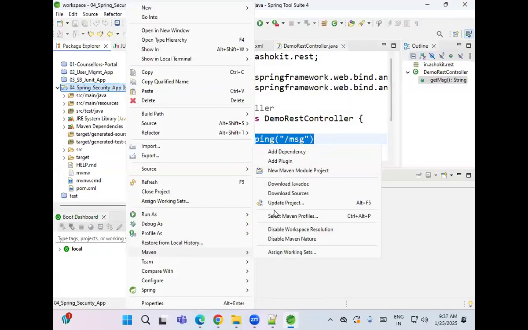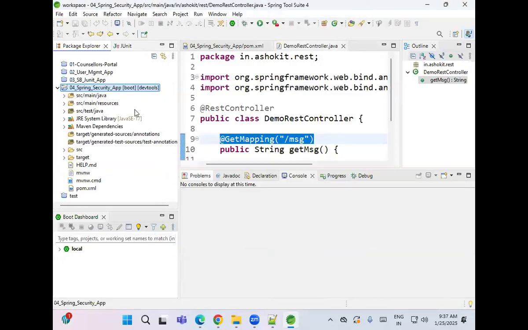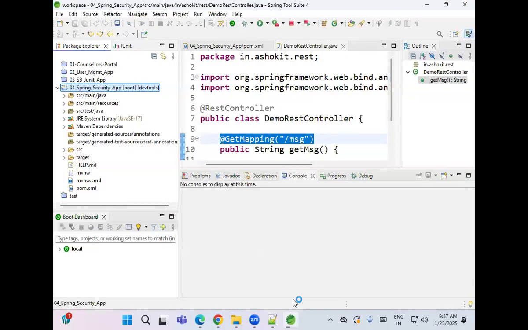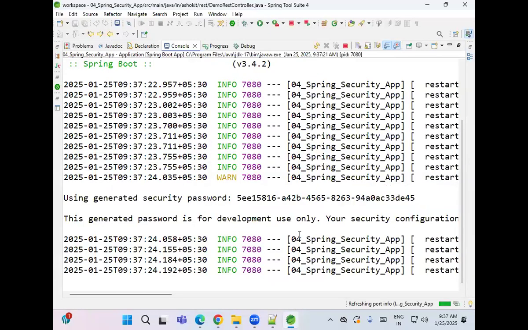Maven update to download the dependencies forcefully. Now let me run this application as a Spring Boot application. I'm running this application as Spring Boot. Now can you see here?